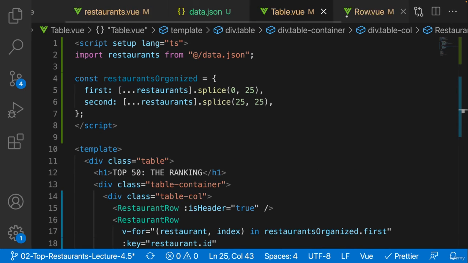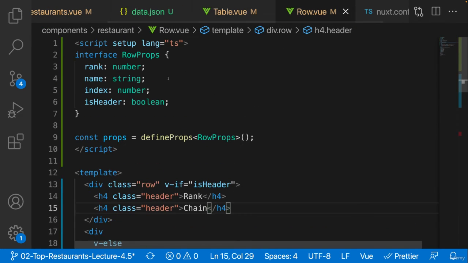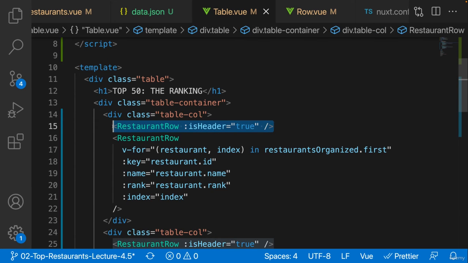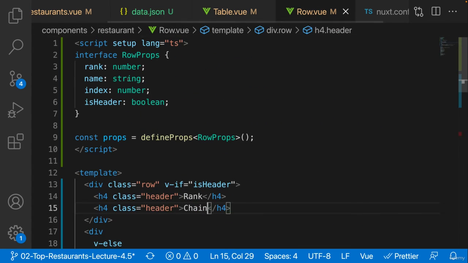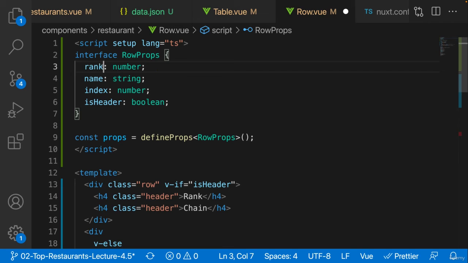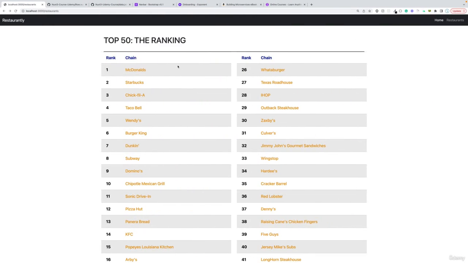Now, one thing that we also should do in this case is make these props optional, because we're not passing the props for every single one. As you can see here, for this one, we're not passing in the name and the rank, nor are we passing in the index. So what we should do is just make these optional, and we can do that very simply by adding a question mark, saying that all these things are optional and you don't have to pass them in. Okay, so that's pretty much it, and that will build out our page.